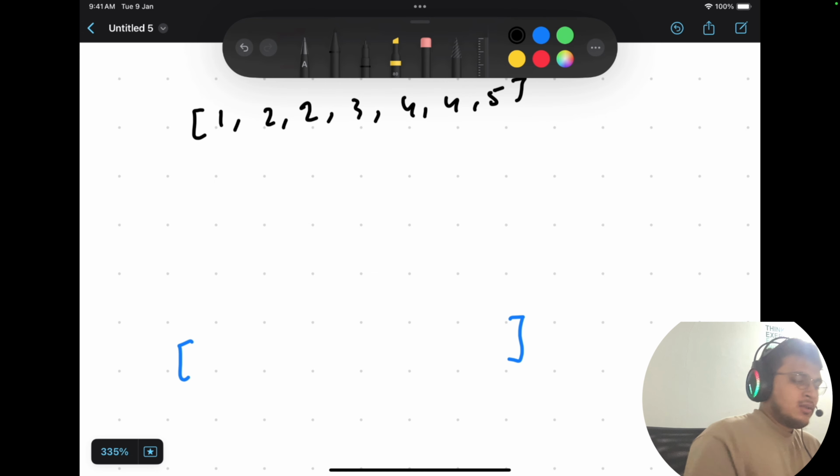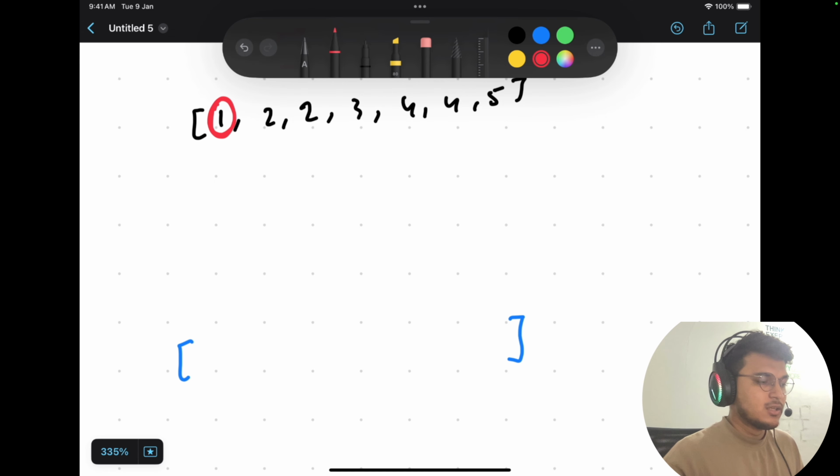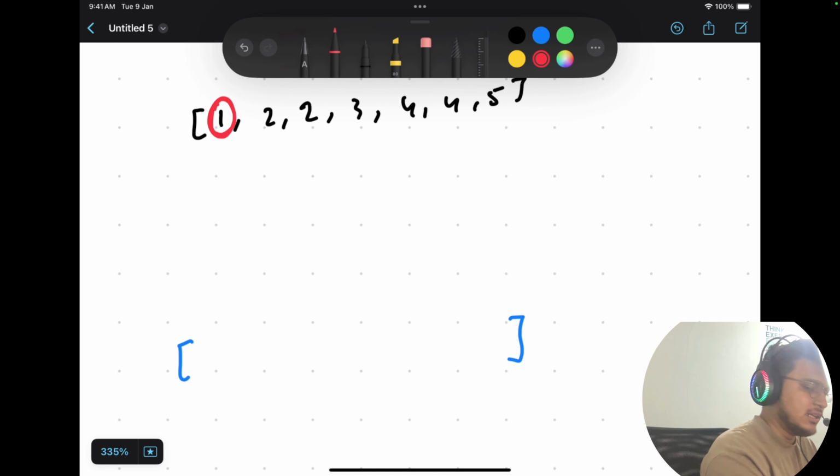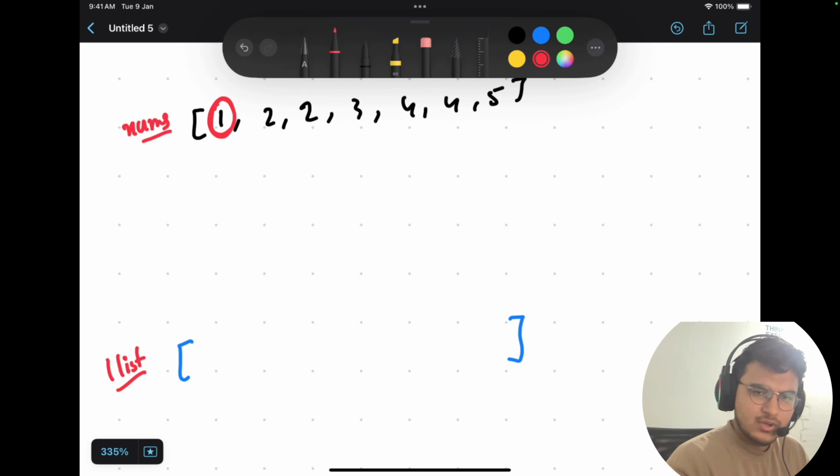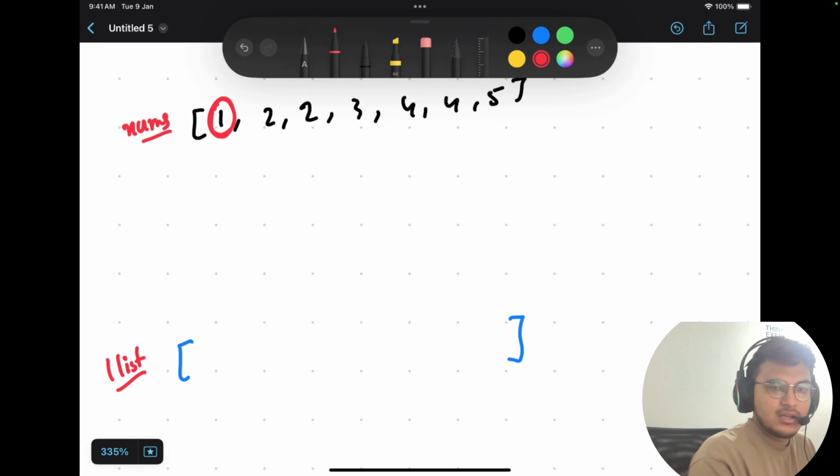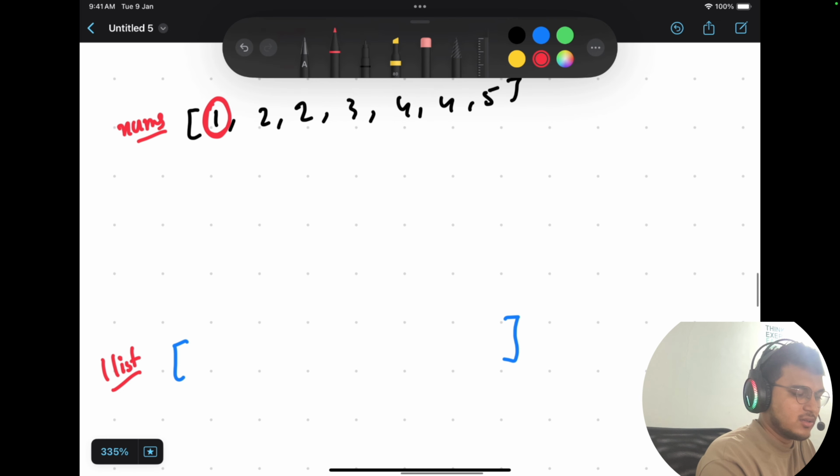Now we will see. We are at 1. This list name is nums, and this will be our lookup list. So I will ask, hey lookup list, do you have 1? The lookup list will say, no, I don't have 1. So 1 is unique, and I can append 1 in this lookup list, or unique list.